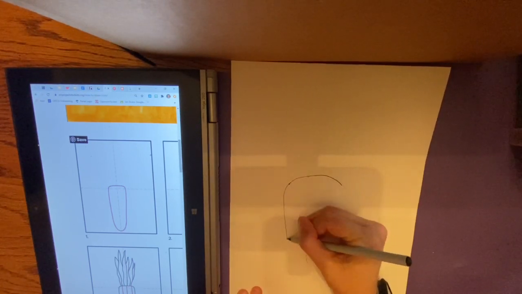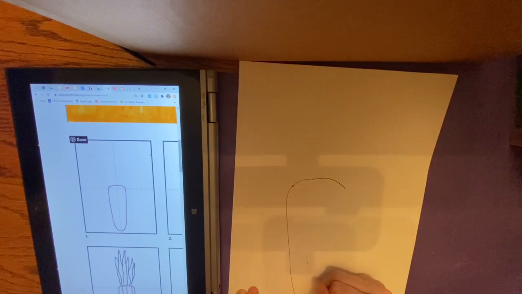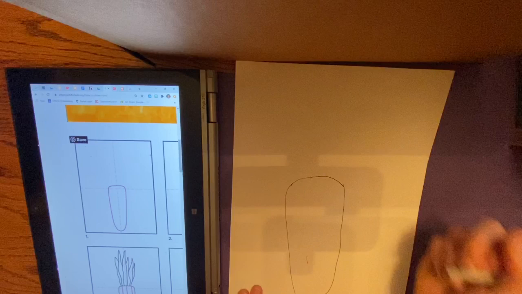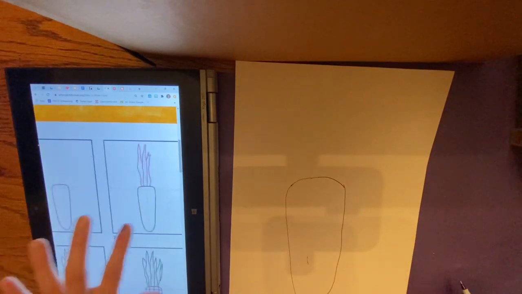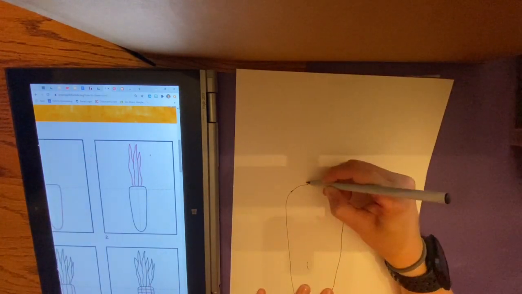Now I'm going to extend those curved lines down to meet up with that dot on one side and extend them down on the other side, or just continue that shape back up to that curved line. And now we have our basic cob shape.